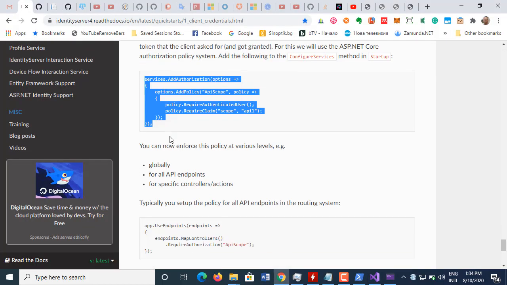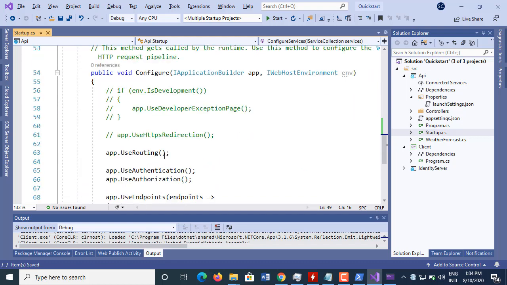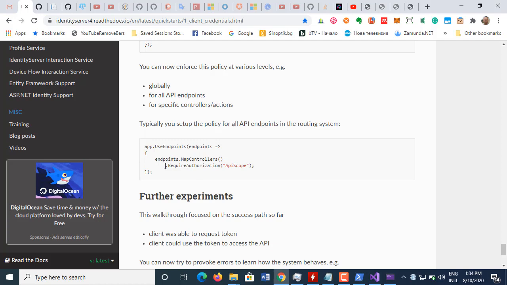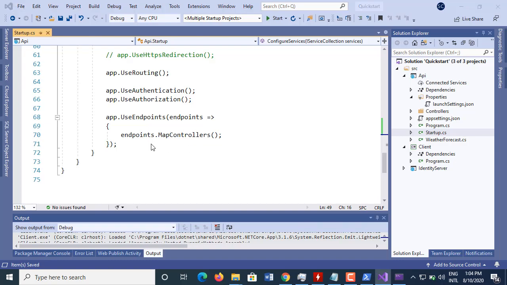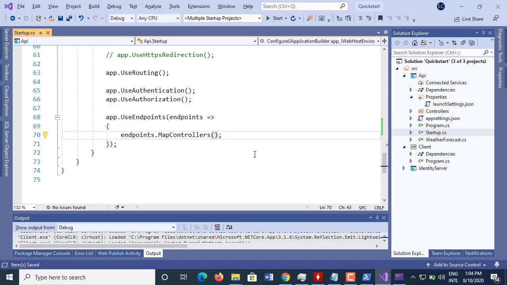API scope. You can now enforce this policy at various levels: global, for API endpoints, for specific ones. Typically, you set up the policy for all API endpoints in the routing system. Now we will go to Configure, and even the weather service which we have is not going to be accessible anymore. Look at this, the change is only this one. Map controllers endpoint, here we go. We just add this.